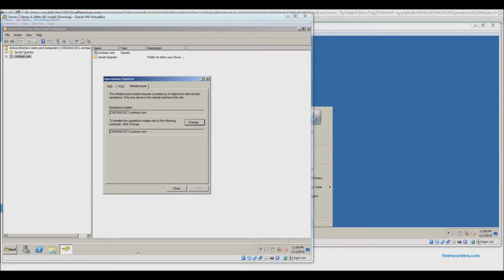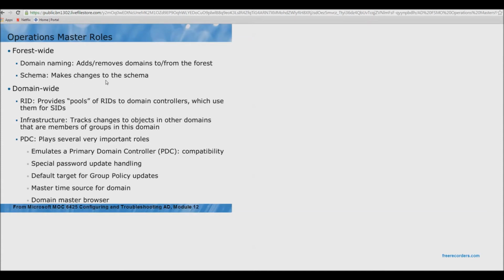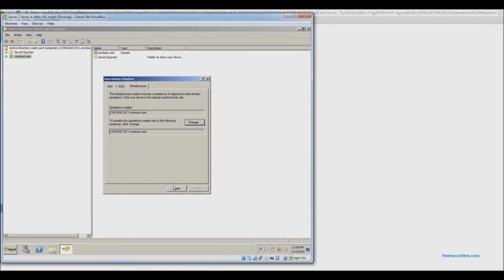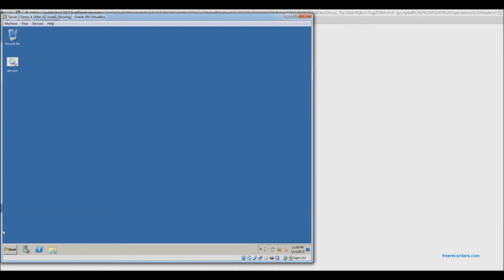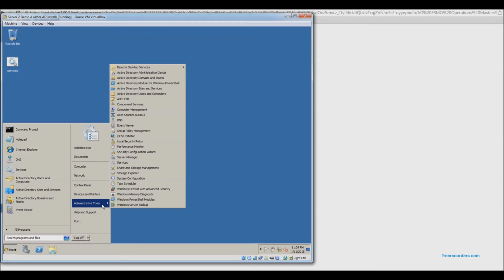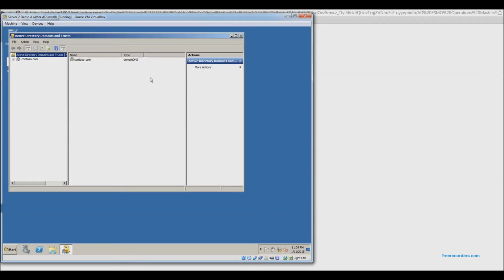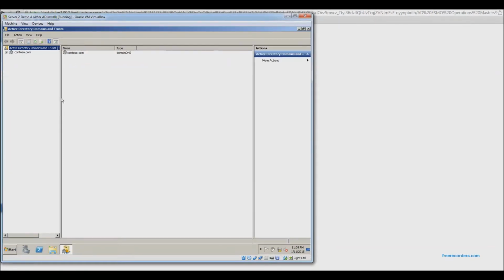Now, what about these forest-wide operations master roles? We have domain naming and schema master. Well, let's look once again in Active Directory here. We're going to close that. The forest-wide roles are not available in the Active Directory Users and Computers console. Rather, they are available in Start, Administrative Tools, and Active Directory Domains and Trusts. This will actually let us look at our domains. And I'm going to maximize this window, and we're going to expand that out. Once again, we see that we are connected currently to HQ-DC1.